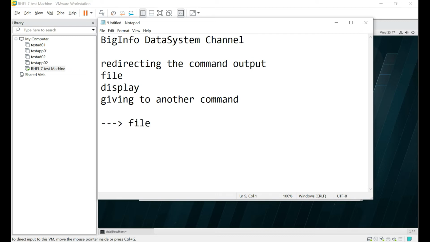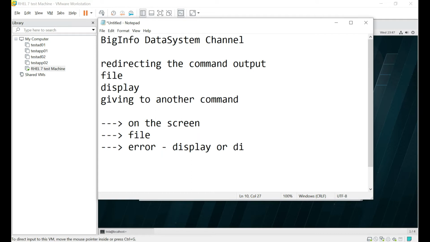Next is display on the screen, which we have already done. Let's say, for example, you have a particular error. What will you do? Either you can display the error on the screen, or direct it into a file.